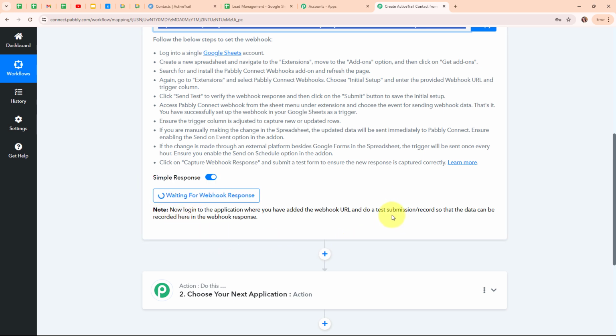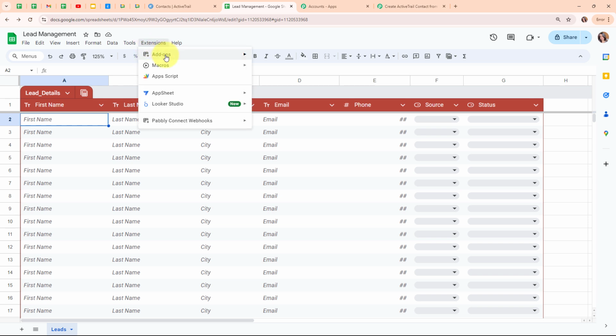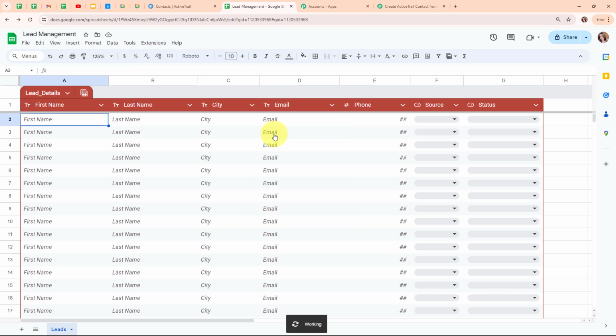So for that, let me take you back to my Google Sheets. Here I'm going to enter dummy data and do a test submission. But before entering dummy data, we need to follow another very important step so that whenever I add a new detail in my Google Sheets table row, Pabbly Connect automatically receives a response. So for that, I'm going to click on Extensions again, and from here I'm going to click on Pabbly Connect Webhooks, and turn on Send on Event. By turning it on, whenever I add a new detail in my Google Sheets table row, Pabbly Connect is automatically going to capture a response. So you can see we have successfully turned it on.